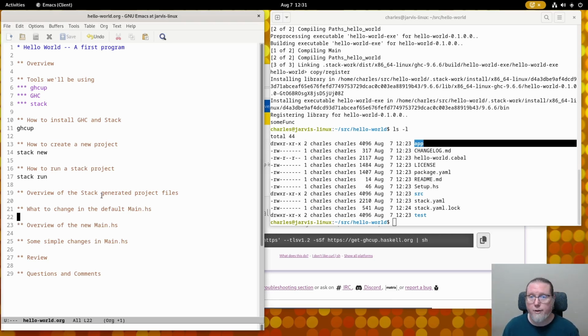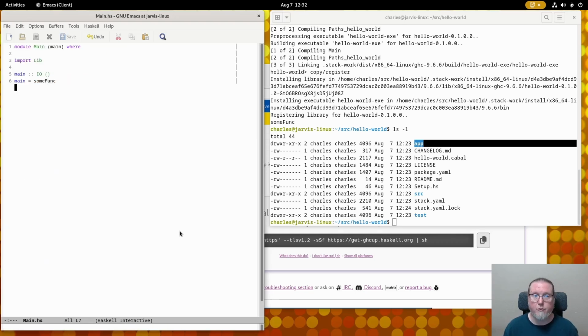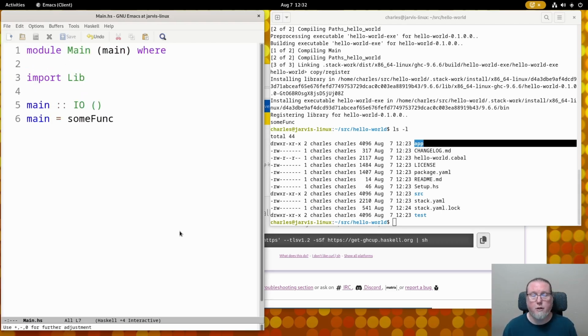All right, so now we need to change what's in our default Main.hs, because it's not hello world. It prints some func. Hello world writes hello world to the screen. So let's open up that file. Remember, it's in app. It's Main.hs with a capital M. .hs means it's a Haskell source file. Let me make this font larger, so if you're on a smaller screen, you have a better chance of being able to read it.